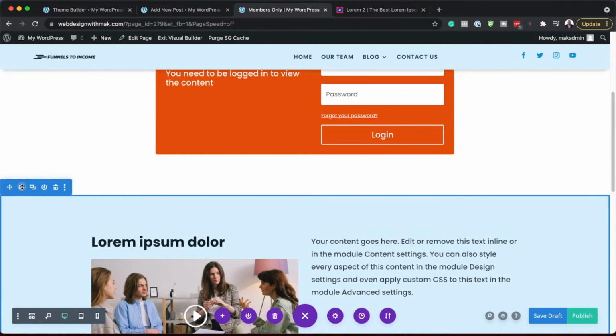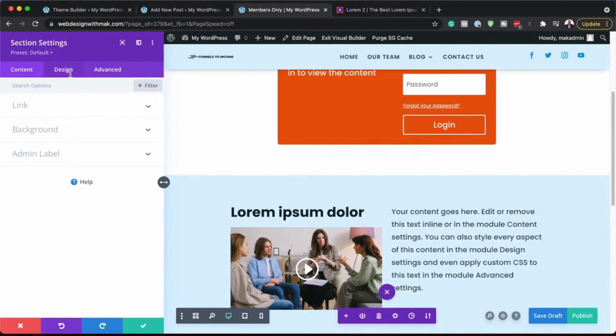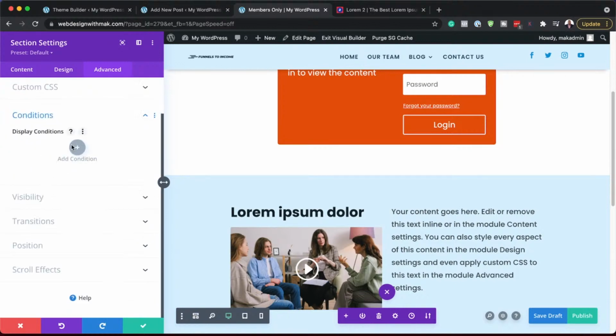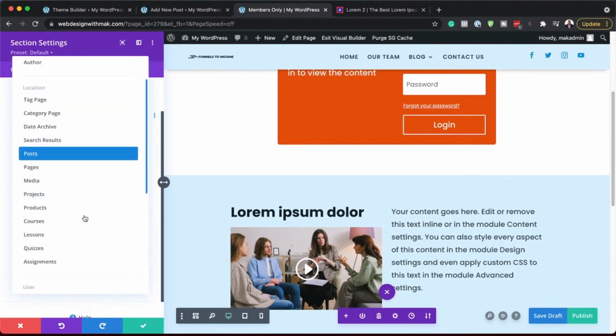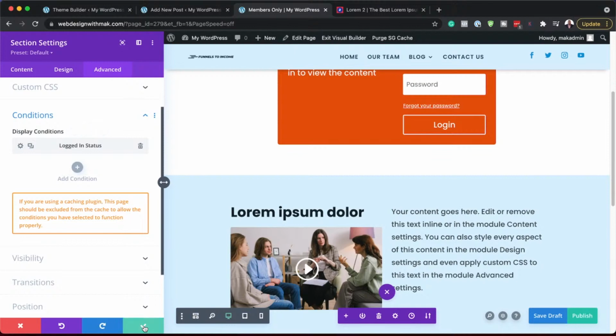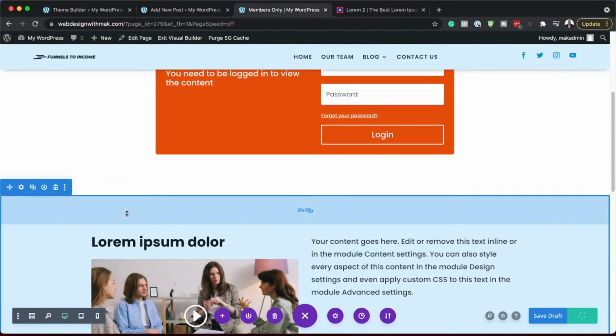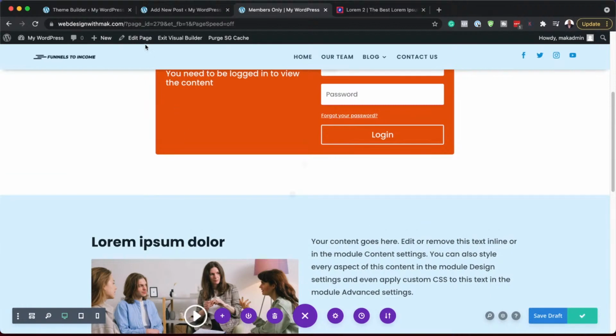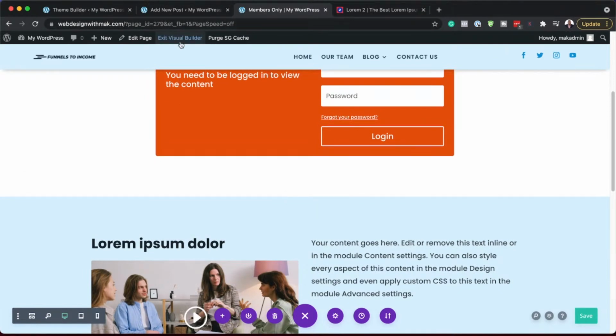Next, let's come over here to this one here. And for this, come over here to advanced conditions. And we're going to add our condition. And this time, this one here is for user is logged in. I'm going to save that one more time, and we're going to save our page. All right, so now the moment of truth. Let's exit the Visual Builder and see what happens.